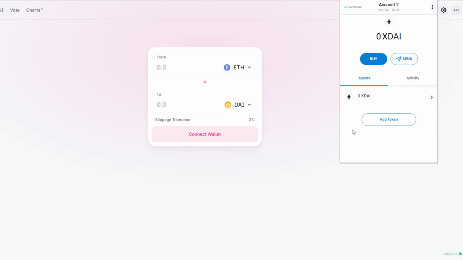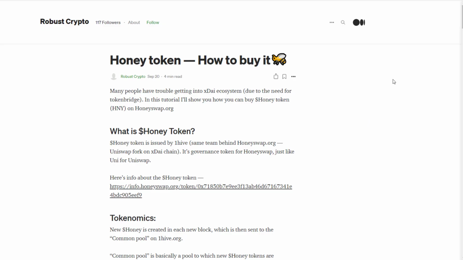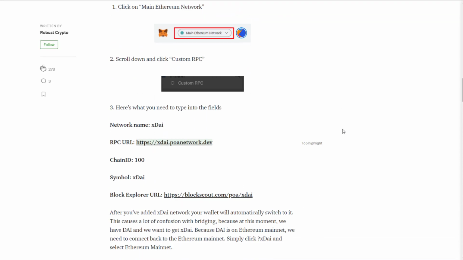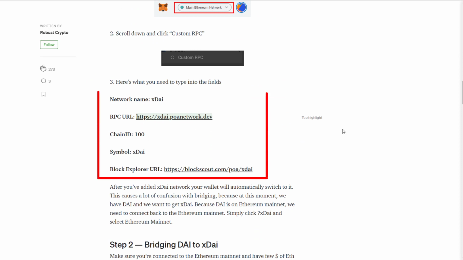So let's explain this a little bit more. So how do you add the xDai network to your MetaMask? Very simple. Also, if this video is going a little bit too quick for you, there is a great article here by Robust Crypto on medium.com. If you search medium.com, Robust Crypto, they should come up. It's Honey Token, how to buy it. And if we scroll down, they explain how to add the xDai network to your MetaMask.